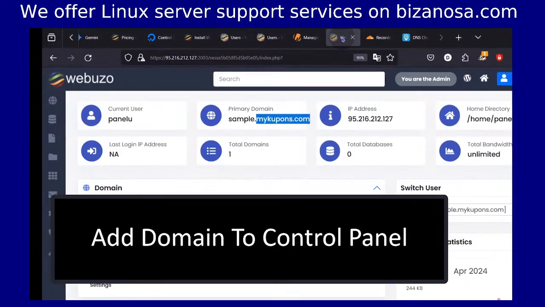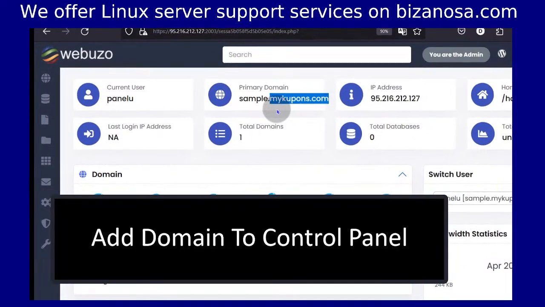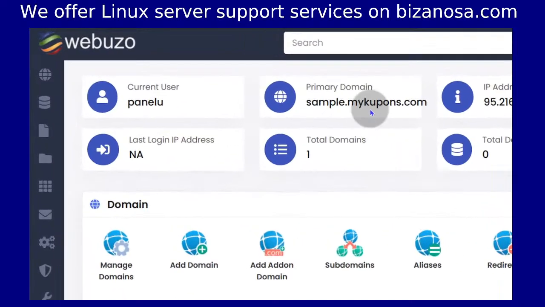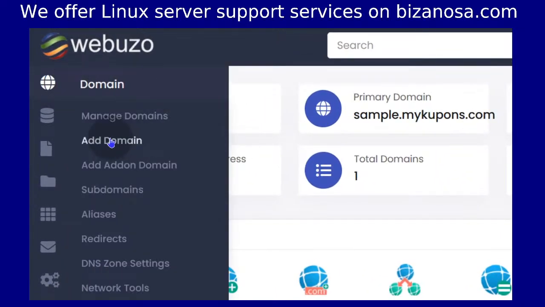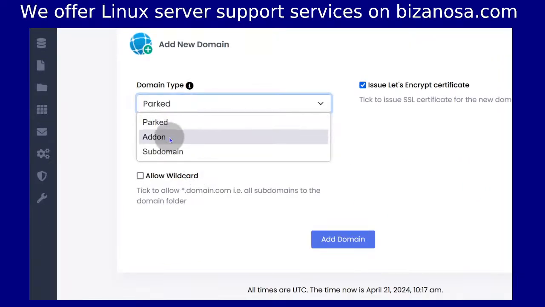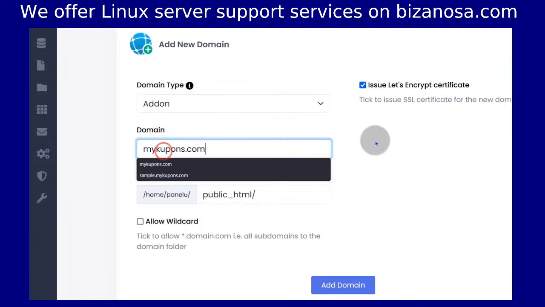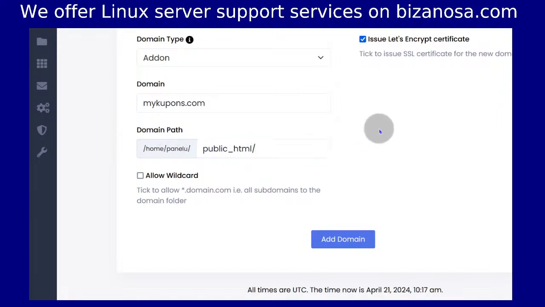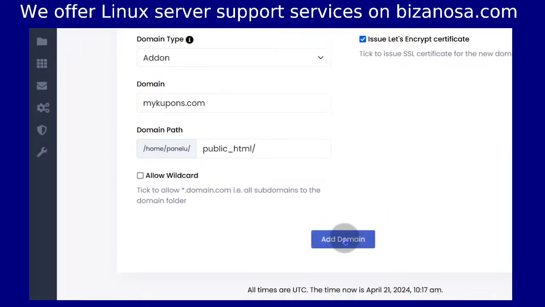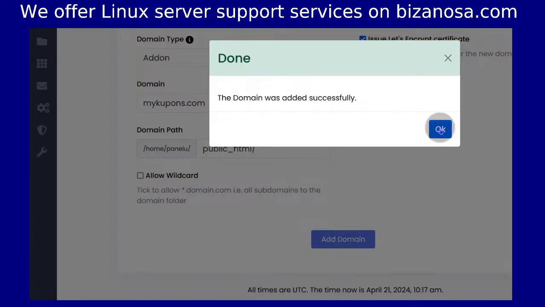So I'll come back to Webuzo, and now we can add our domain. To add the domain, I'm just going to copy the domain. Whether you're using cPanel, whichever control panel you're using, you can add your domain now. If I come here to domain, I can click on add domain, and I want to add it as an add-on domain. I'll leave the path as that. I will leave that unchecked, and I will add the domain. So the domain was added successfully.